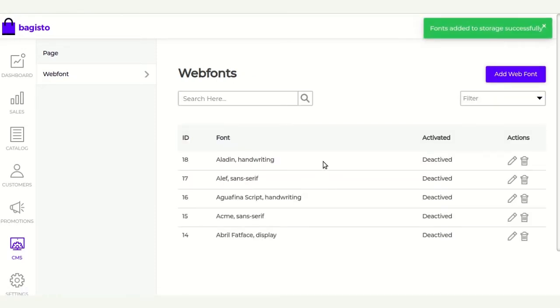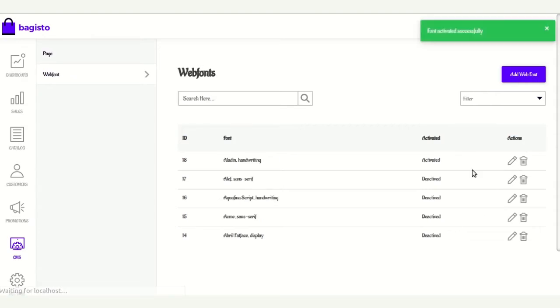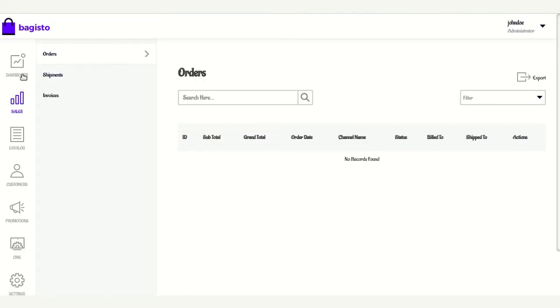Now the web fonts have been added successfully, but these web fonts that have been selected by the admin are still in the deactivated mode. To activate the font, the admin just needs to click on the pencil button. After clicking on the pencil button, the admin can see that the font has been activated successfully and the font style of the admin panel has been changed.